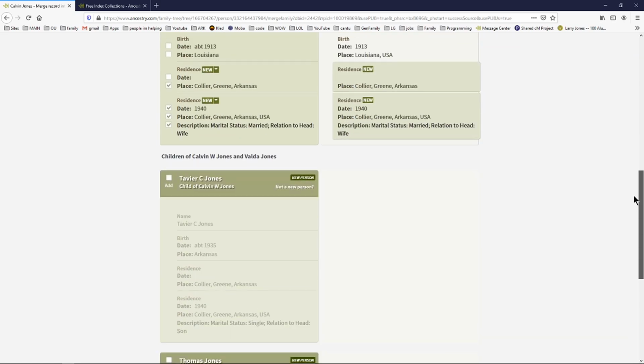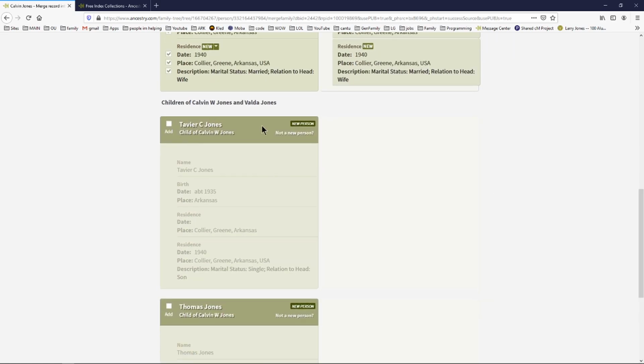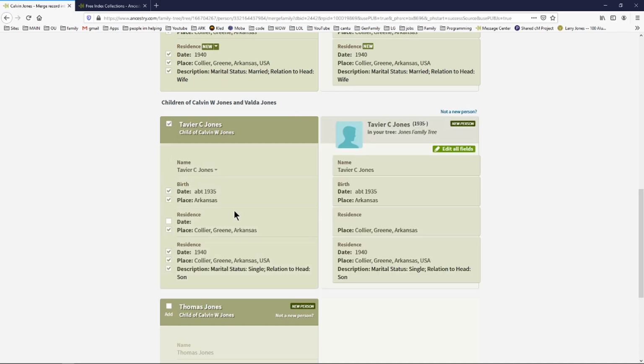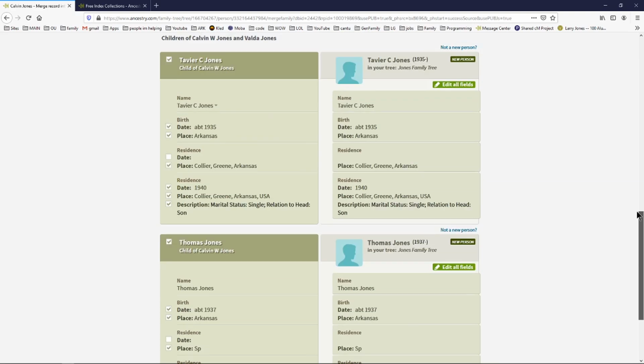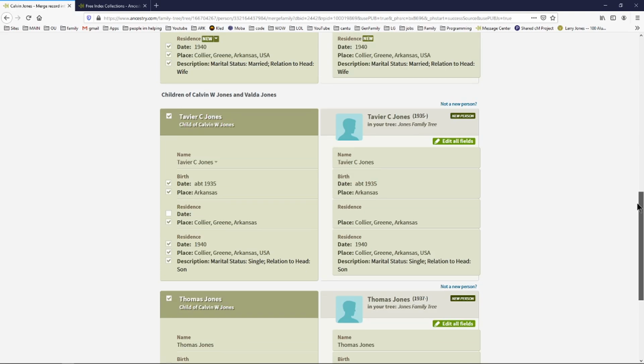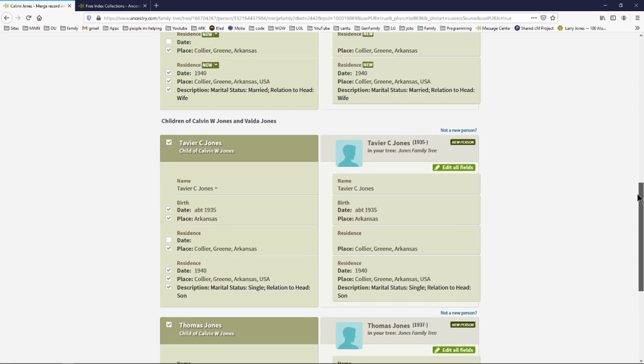Okay. So right here, it says Tavier Jones. Well, it's not going to be that, and we'll show you how to do that in a minute. It says about 1935, and then right here, Thomas Jones. Okay, so it added in the information for the two children. We can add them into our tree and prove it with this 1940 census.